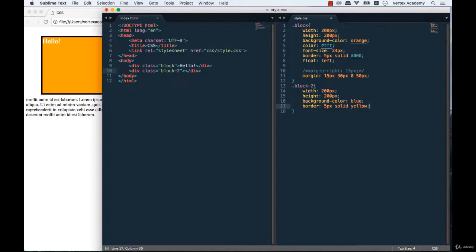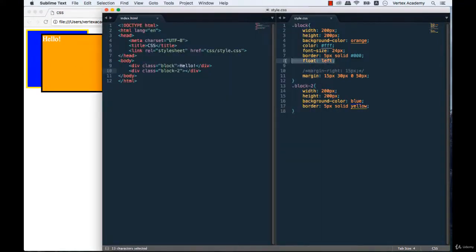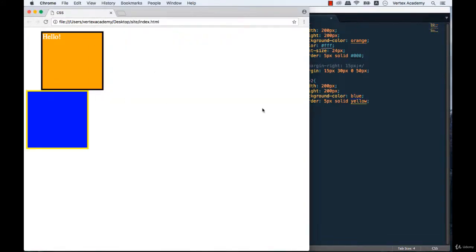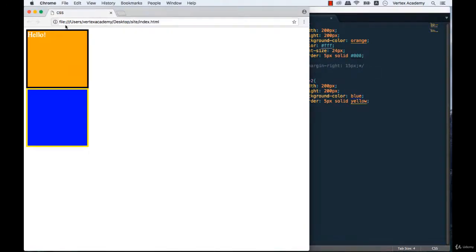Alright, let's take a look and see what we have now. And indeed, we have this blue block with a yellow border, but it's currently behind our first block. Now why is that? Well, that's because we wrote float left for the first block. So let's just remove that. And now it's on the bottom. Let's also remove the margins we set before. Okay, good. Now they're neatly stacked one on top of the other.